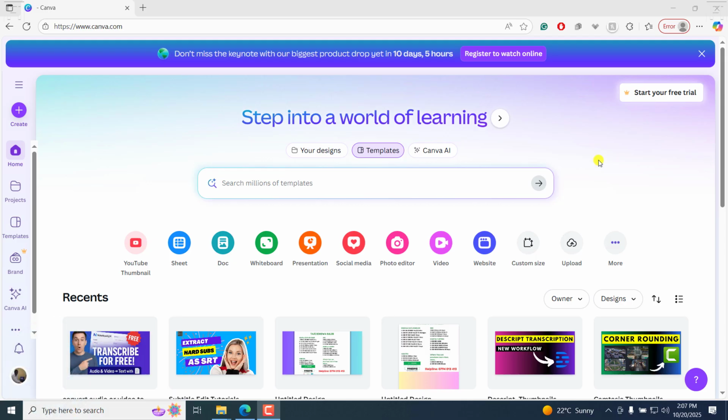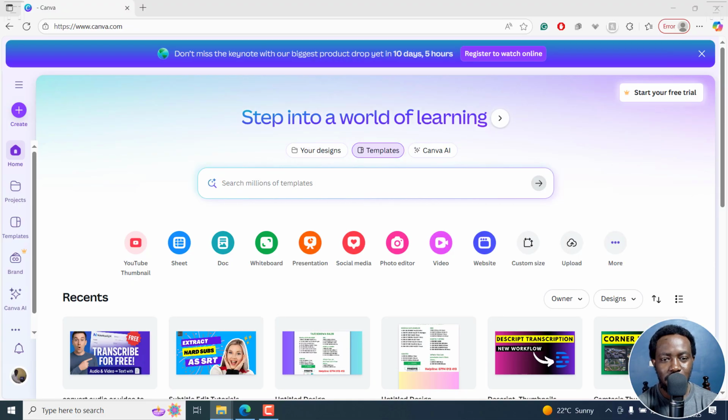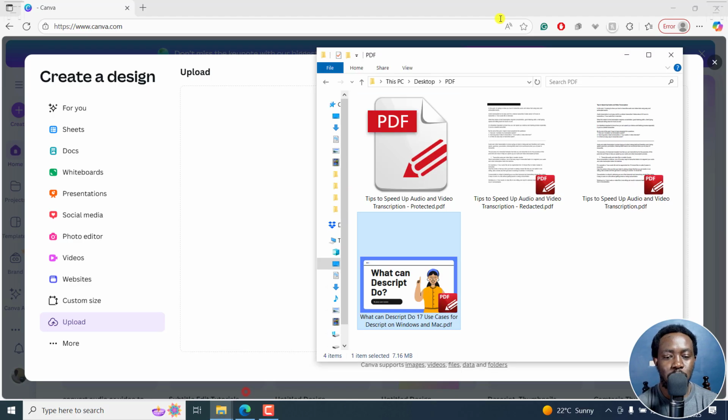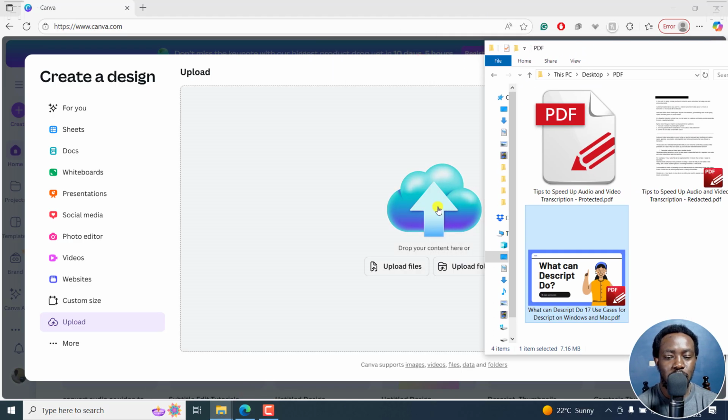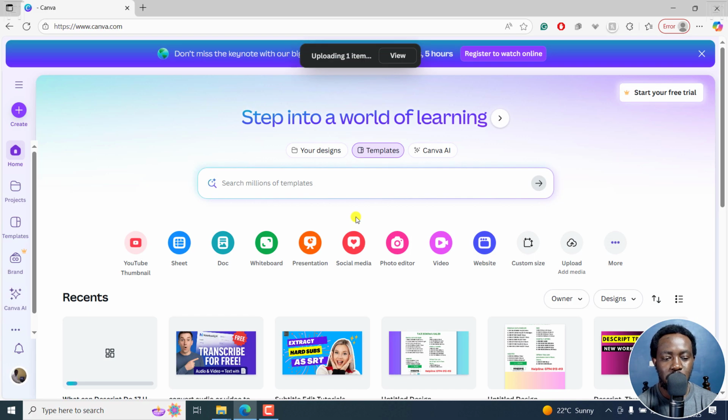Now, I'm on Canva, canva.com, and my PDF is right here. This is the PDF I'd like to rearrange the pages of. All I need to do is come up to Upload Media. Click on that. You're going to get this new interactive dialog box where you can upload files from your computer or upload a folder. I'm going to use the third option of drop your content here, or drag and drop. Left click, hold, and drop it right there.